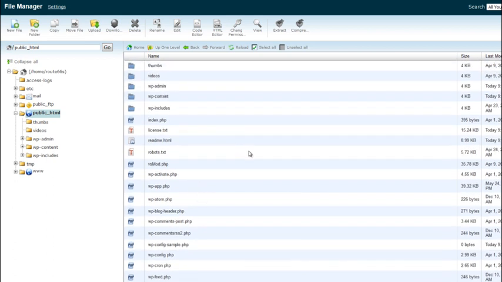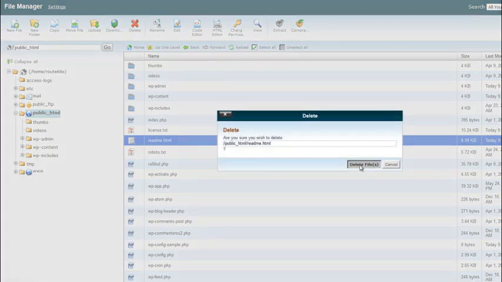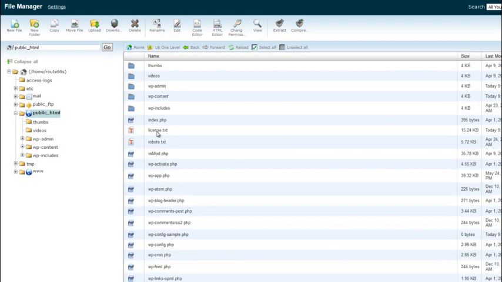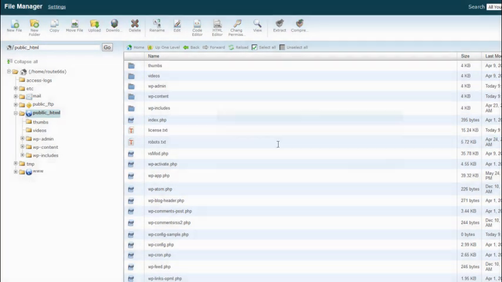The first thing we need to do is, in a default WordPress installation, we want to be removing the README HTML file, and that's from the root. At the moment we're in public_HTML. Okay, so the README file, so we go up and we delete that. We also want to remove the license.txt file, so we delete that.